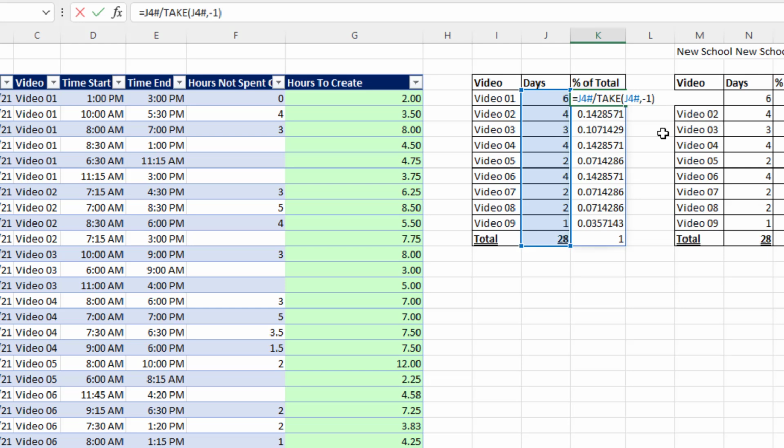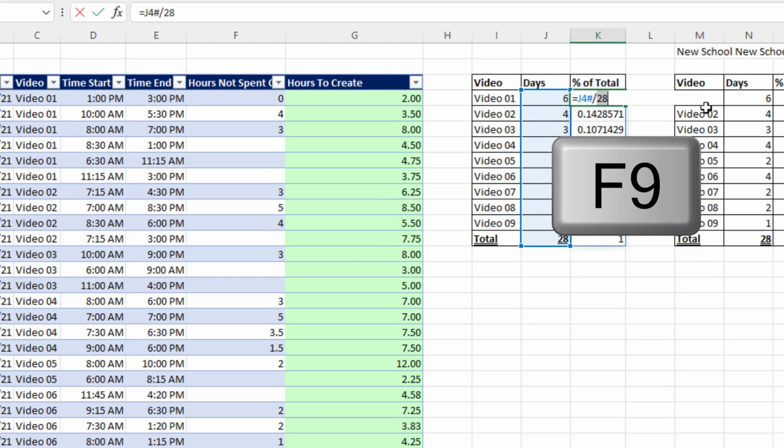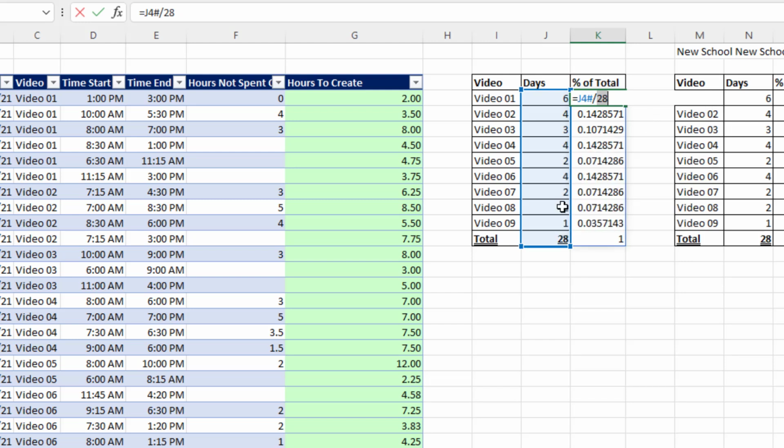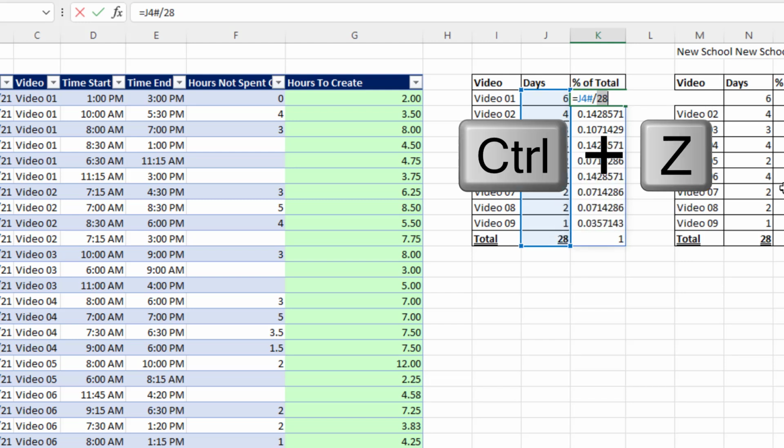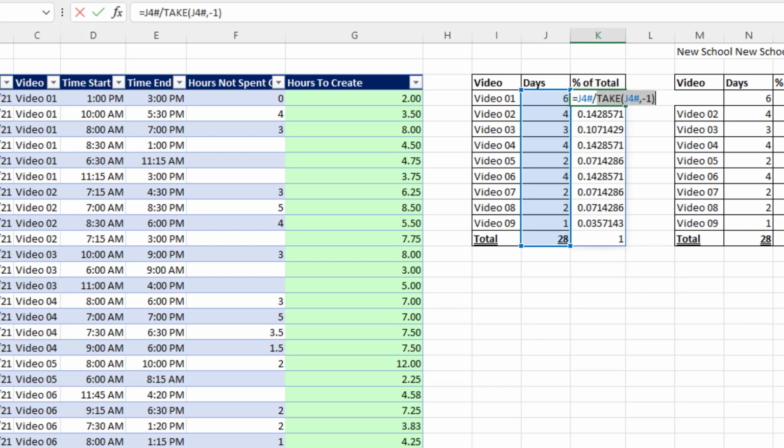And so close parentheses, take, and in fact, we could highlight and press F9 to evaluate. And sure enough, it got the total at the bottom. Control Z. And when I hit Enter, the results spill.